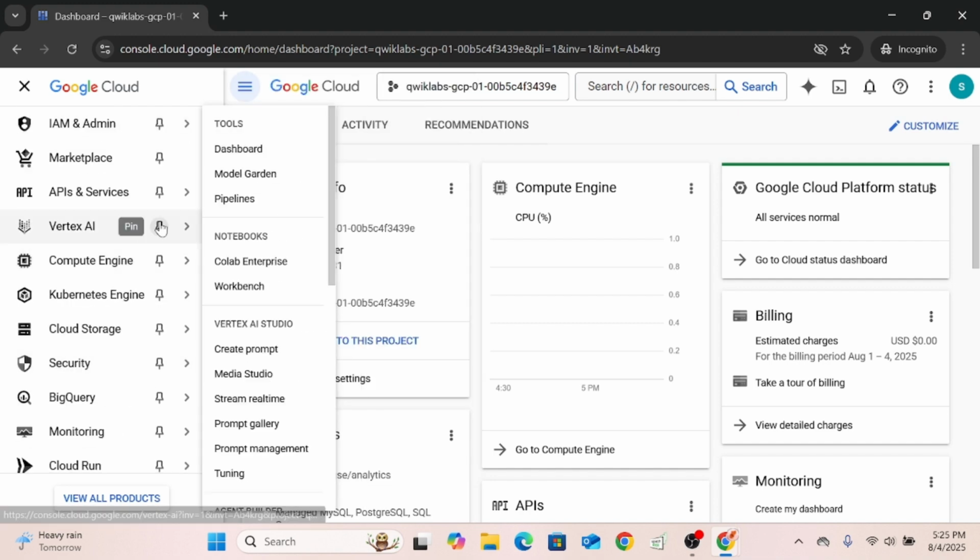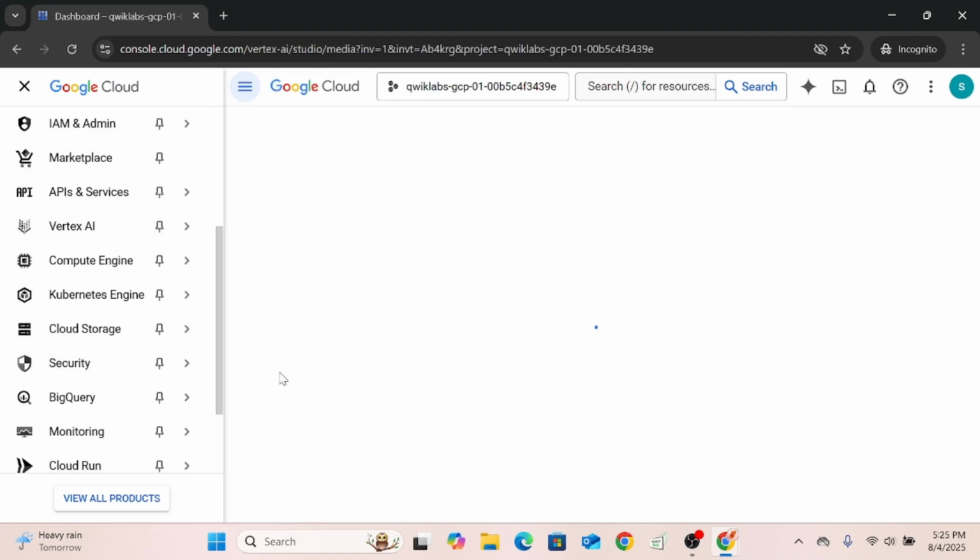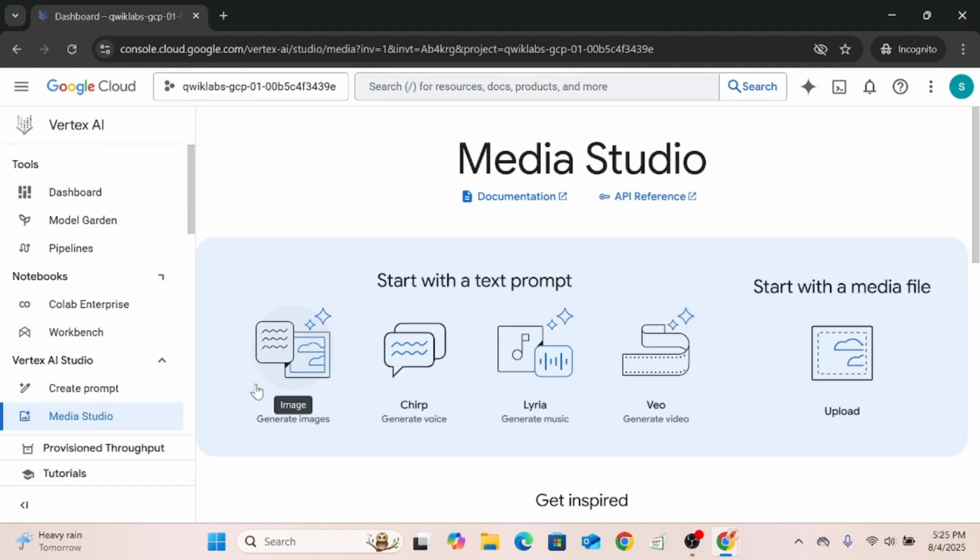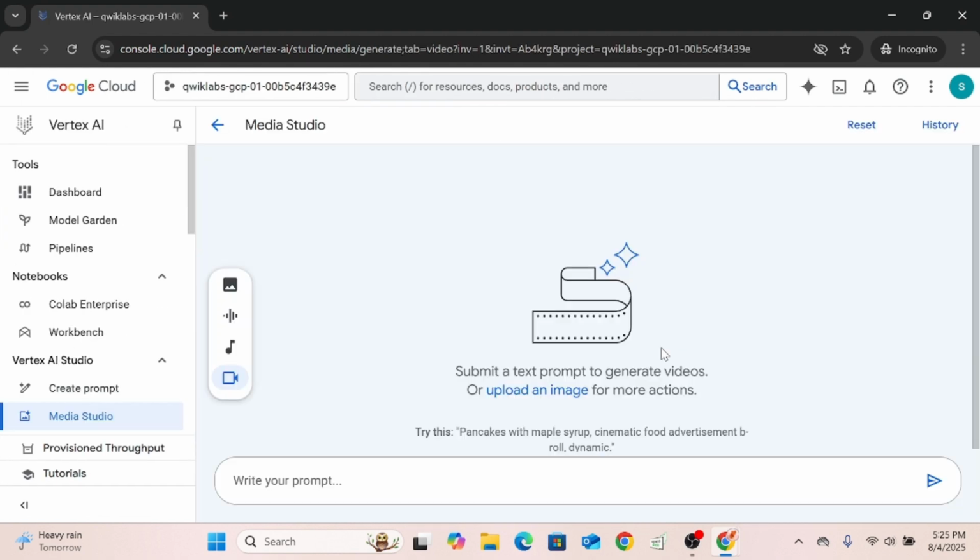Step 7. Access Vertex AI Studio. Click on Vertex AI from the console sidebar, then go into Media Studio. This is where the magic happens.